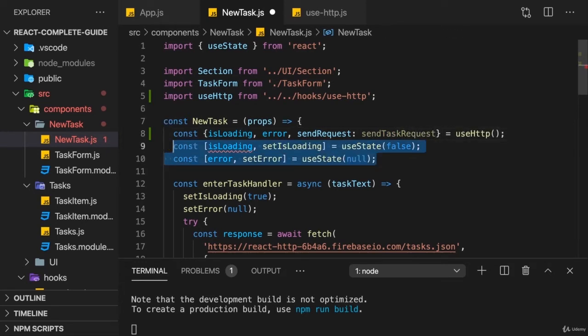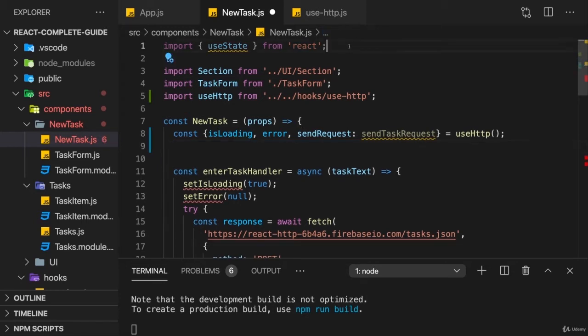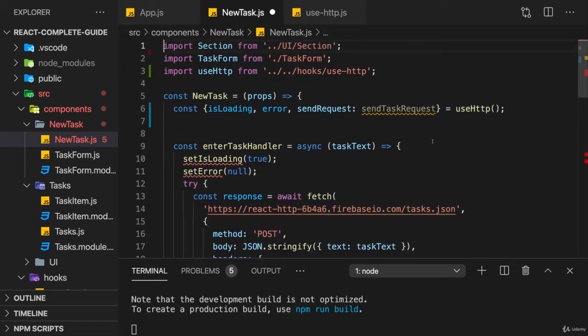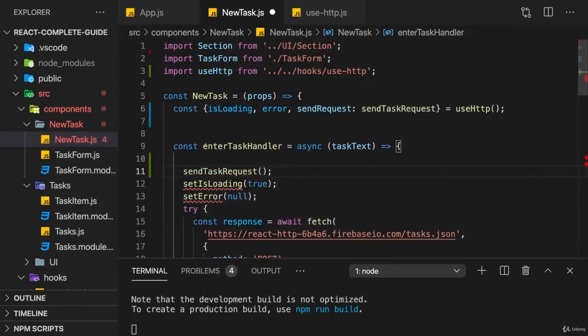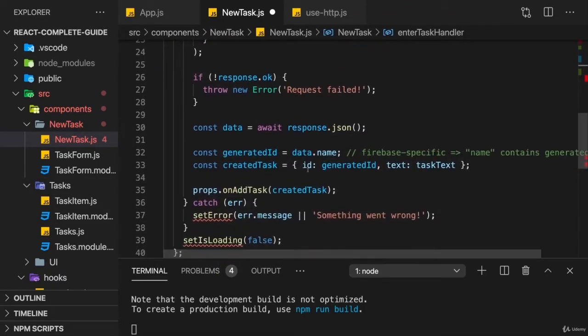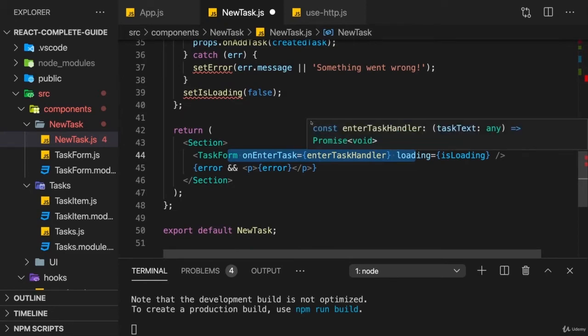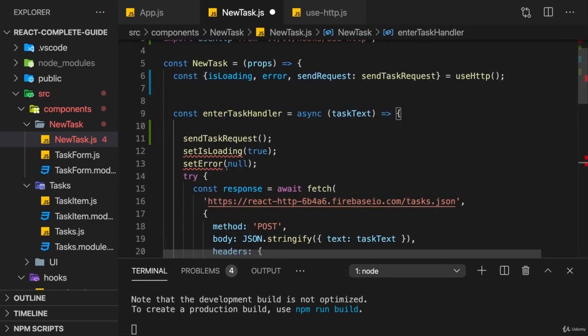We can get rid of the two states here now and of the useState import therefore, because we're using our custom hook for this now. Now in the enterTaskHandler, we in the end want to call sendTaskRequest now. We want to call that here because we want to send that request whenever enterTaskHandler is triggered, which happens when that form was submitted in the end. Therefore, we will soon delete all that code, but before we do that, we need to ensure that we pass the proper configuration and data handling function to sendRequest.